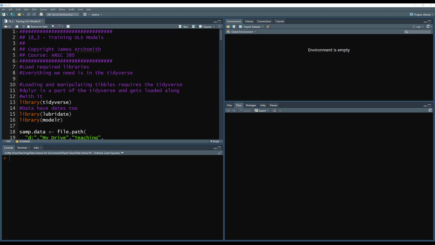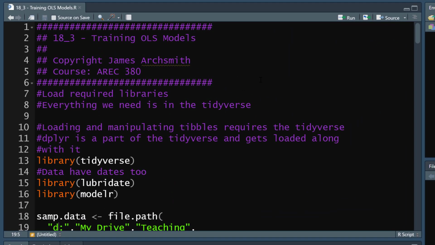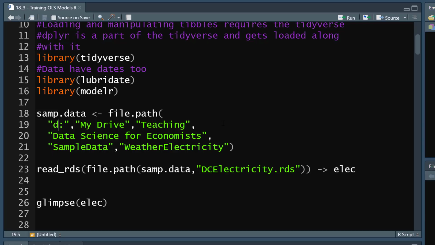I'm going to load some sample data and take a look at it. We're going to use some features of R that are built into the modelr package, so I'm going to load that library here as well. The sample data file that I'm loading is dcelectricity.rds. I'll load it and then glimpse it.